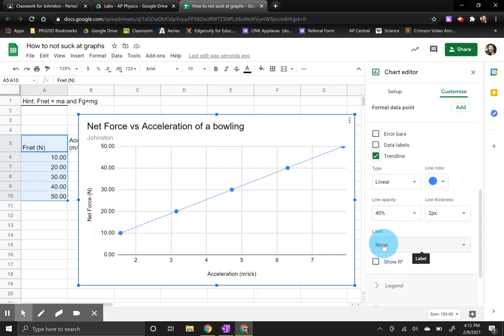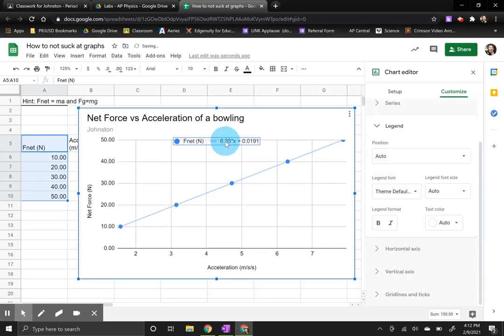So we need to find where it says label. It says none. We want to go use equation. Excellent. And if you don't like your graph floating in the middle, you can grab this and just kind of drag it up. And so that's really it.